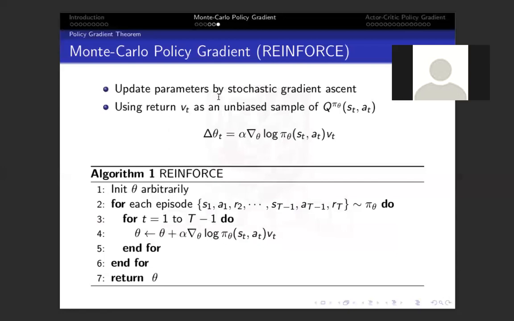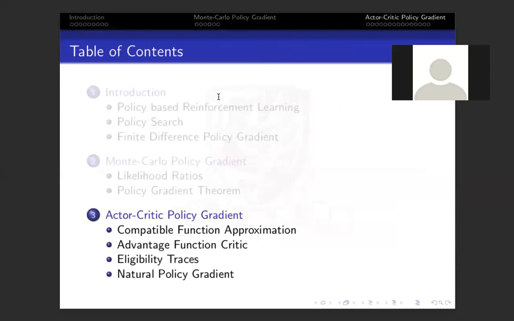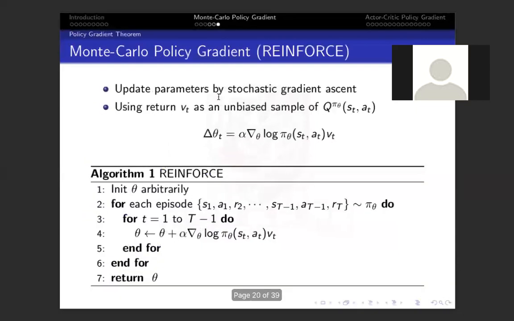Okay. I have a question. The first is how to choose the learning rate alpha, and the second is how many episodes will you generate for line 2? I mean, what's your stopping criteria for this reinforcement?